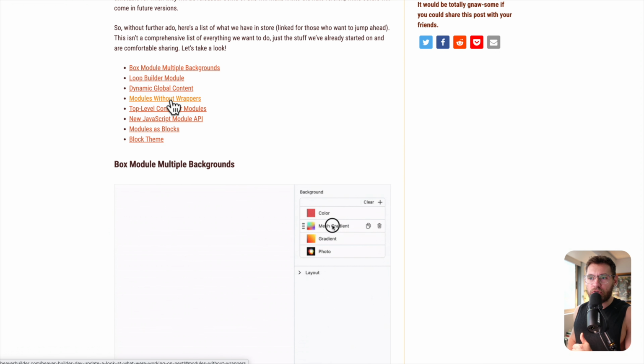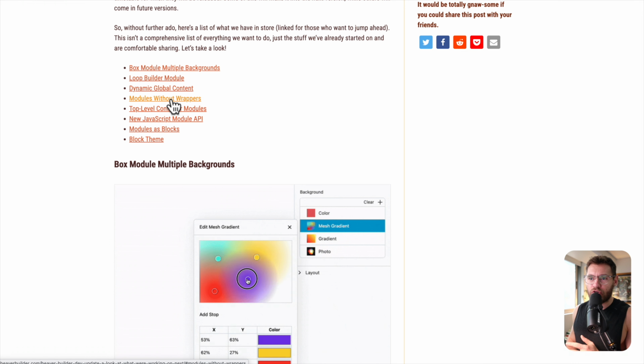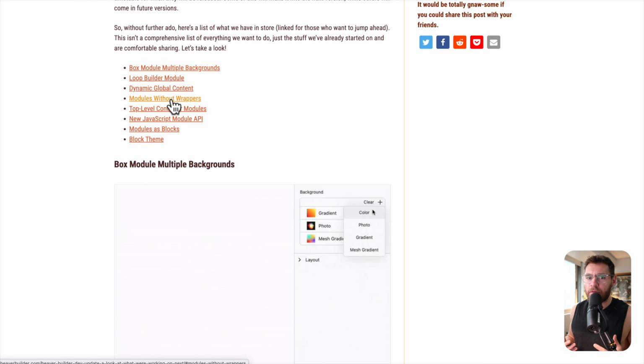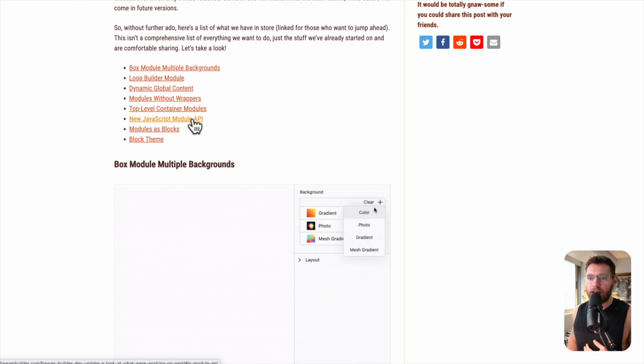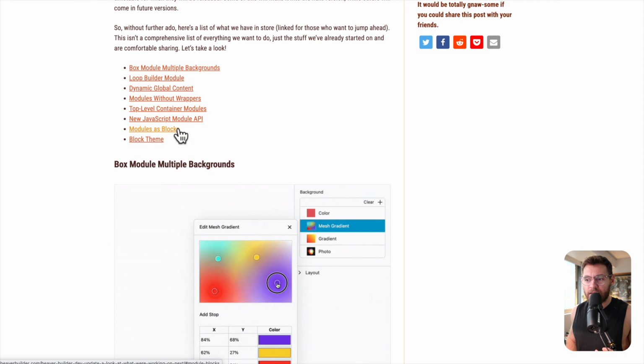They're going to have modules without wrappers, which is going to reduce the DOM needed to actually lay out their pages, which is a problem that I had with Beaver Builder. And when I switched to Bricks Builder and saw how clean their output was, it was definitely something that they had to work on. They're introducing top-level container modules, which I'll show you what that is in a second, a new JavaScript module API, modules as blocks, which is making Beaver Builder modules, but being able to use them inside of the block editor, and a block theme.